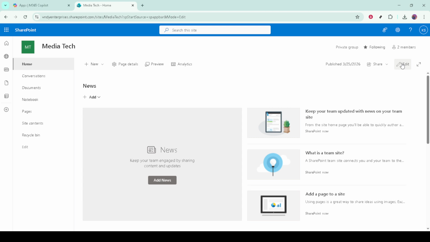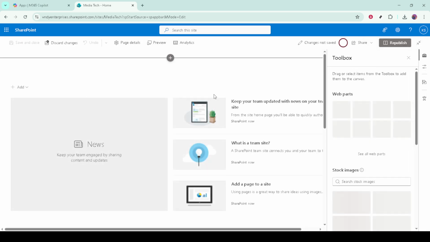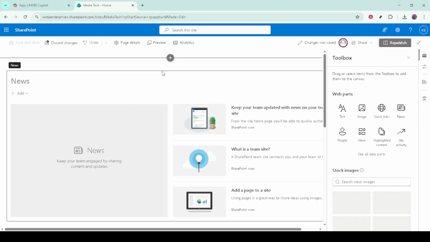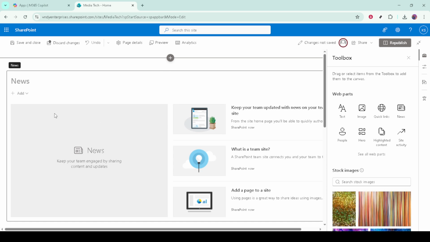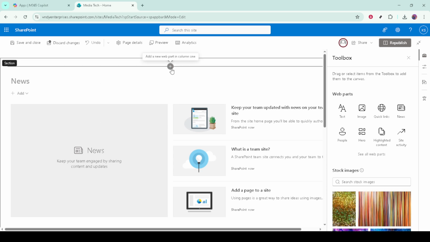Choose the spot on the page where the news should live, click the plus sign, and select News from the Web Part gallery. This immediately adds a news web part to your page with a default setup. Next, open the web part settings by selecting the Edit Web Part icon on the left of the component. This opens a configuration pane on the right where you'll make key choices that control what shows up and how it looks. Start by selecting the news source.